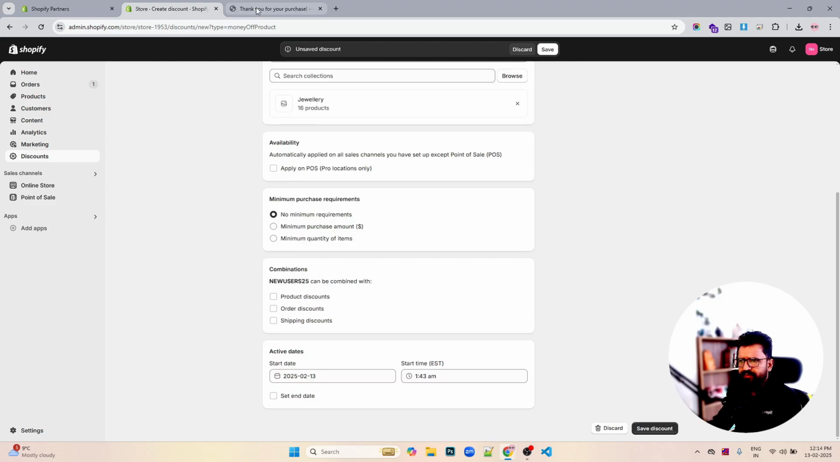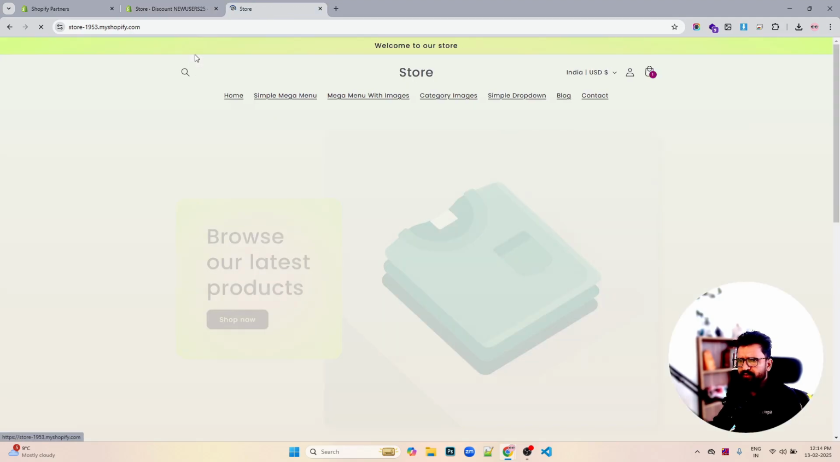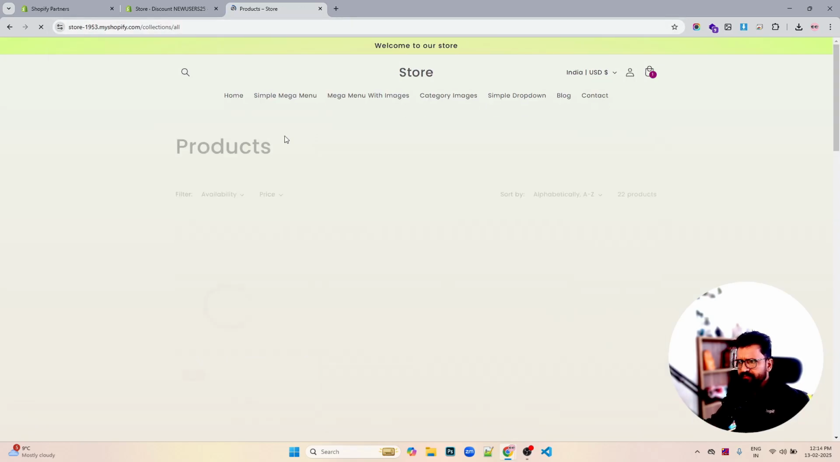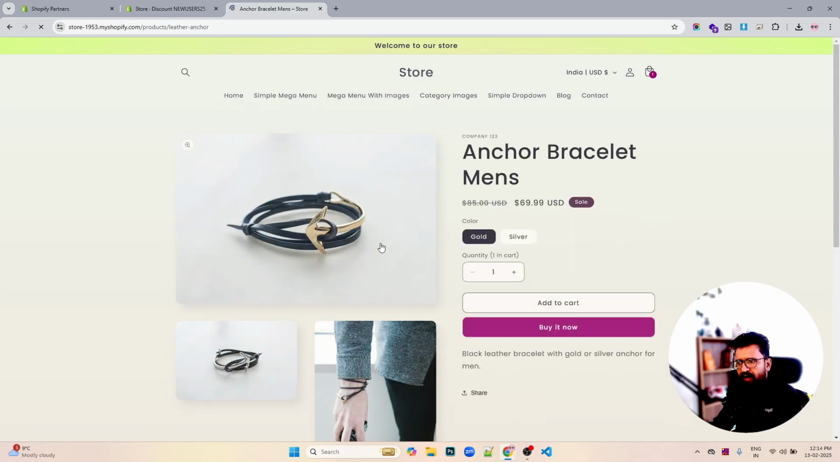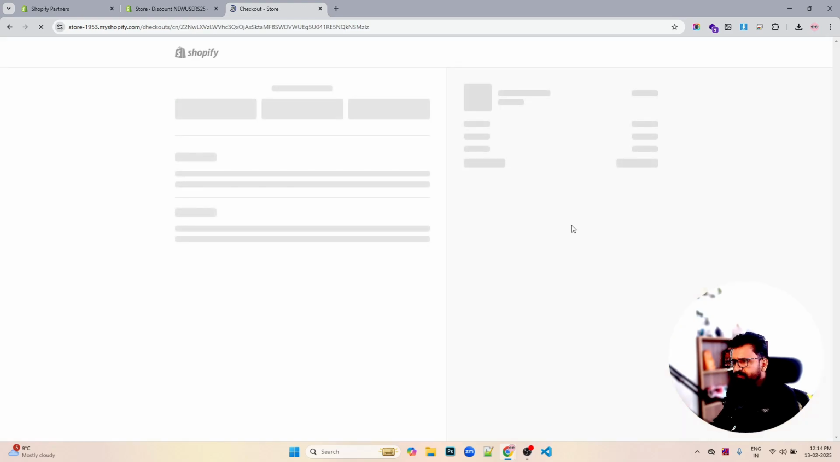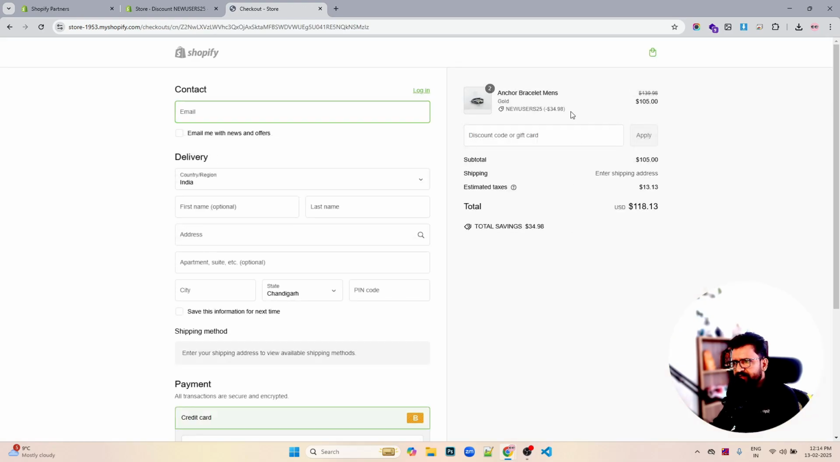So I'll save it, and then I'll go back to the collection page and add the same product. Now I will not add that discount code. It should be done automatically. Let's go to checkout. We see this new user discount coming up automatically, giving us a 25% discount. I did not add any code, so that's how the automatic discount coupon works.